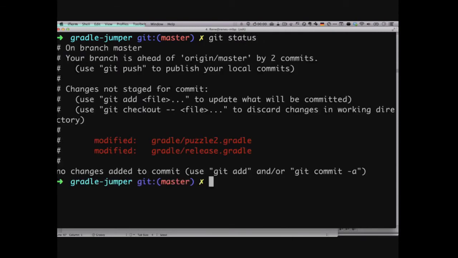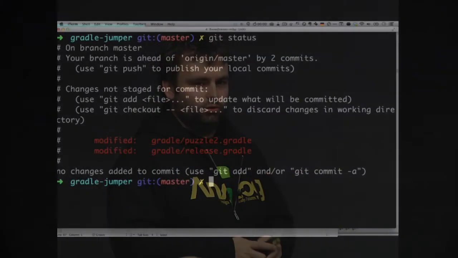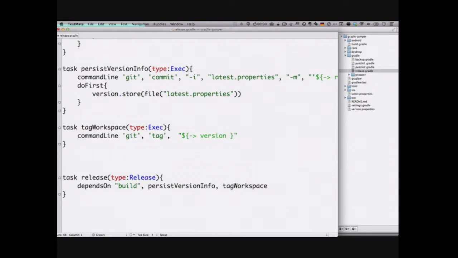So the problem now is that I have a polluted workspace somehow. Well, here it's obvious, that's what I planned for. So I changed some files in my local workspace, and Gradle should not enable you to do a release on a polluted workspace. So what can you do about that? Well, you can just write another task, right?